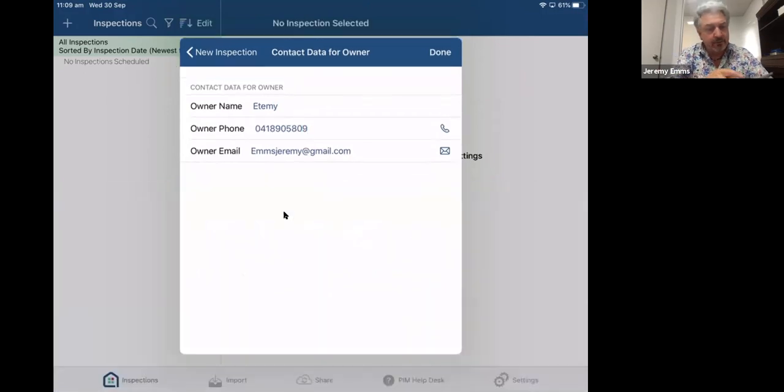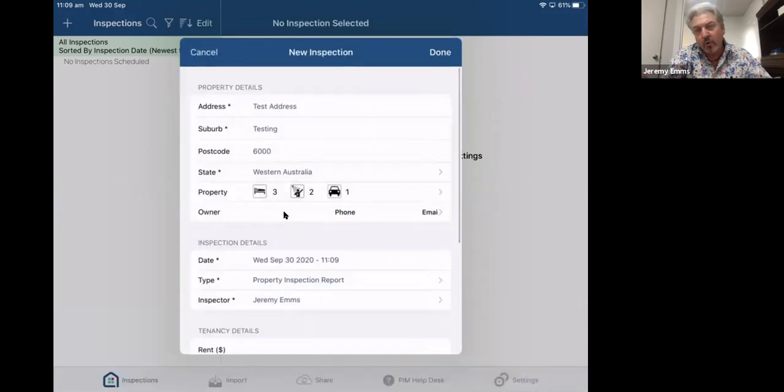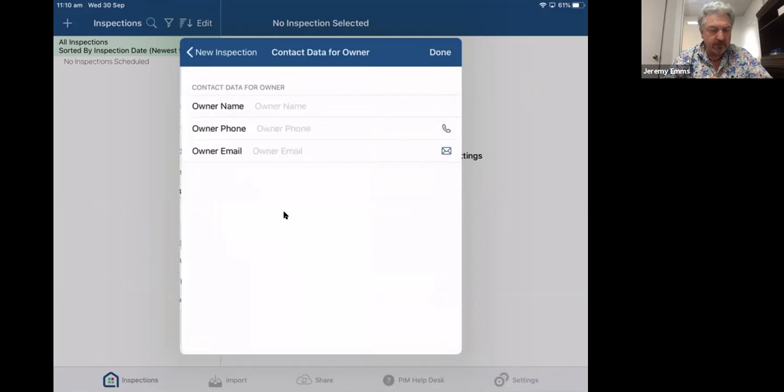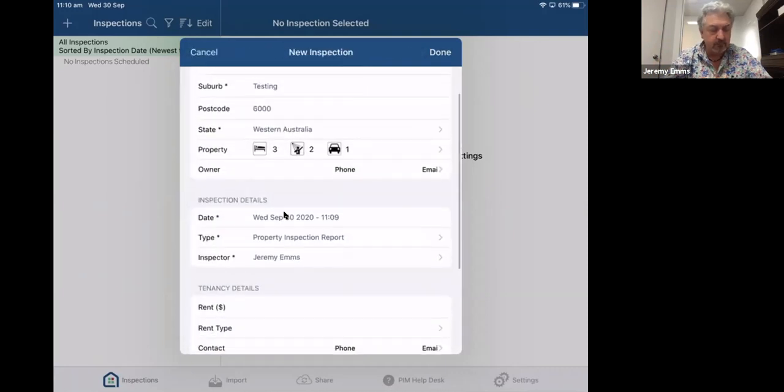And the reason that we do that is not so that it goes into the report, but from Pim, you can actually get in touch directly from the app, either by phone or send a report to somebody. So if you do have email addresses and owner details, you can add those to the list very easily.